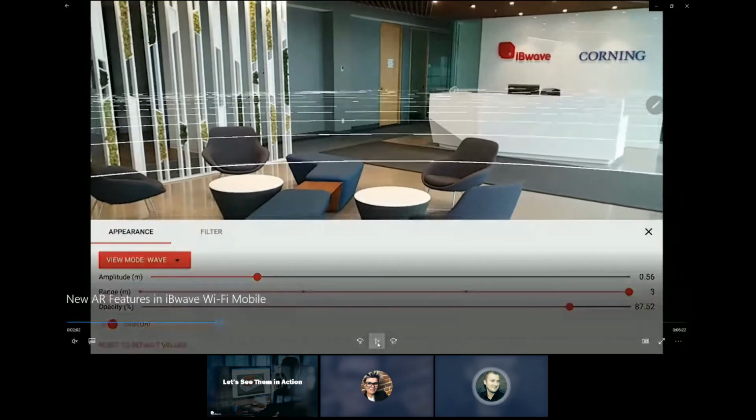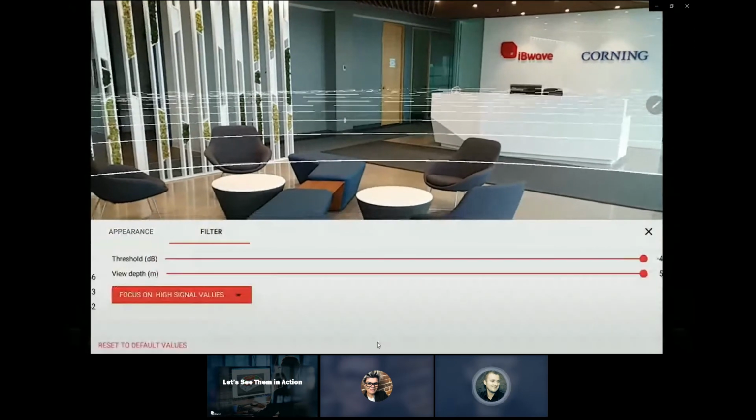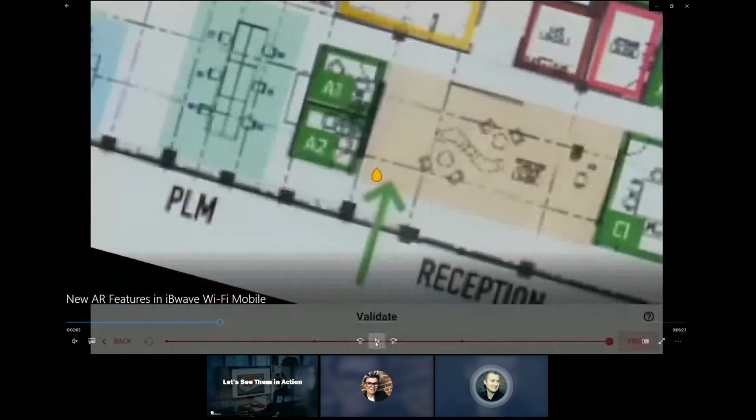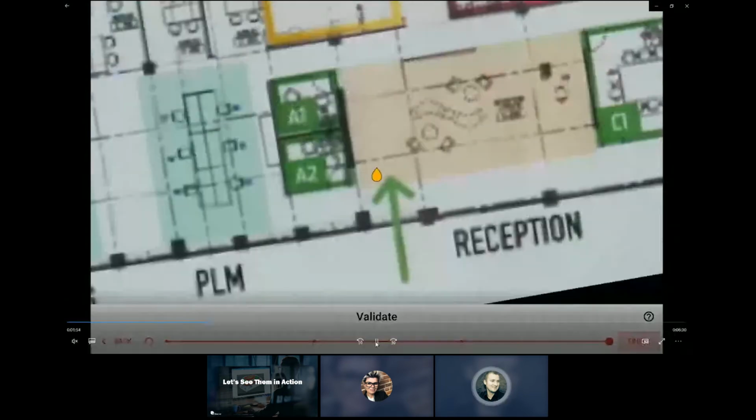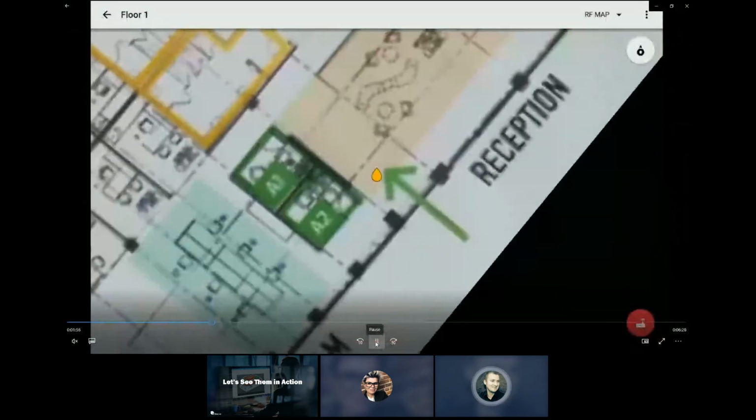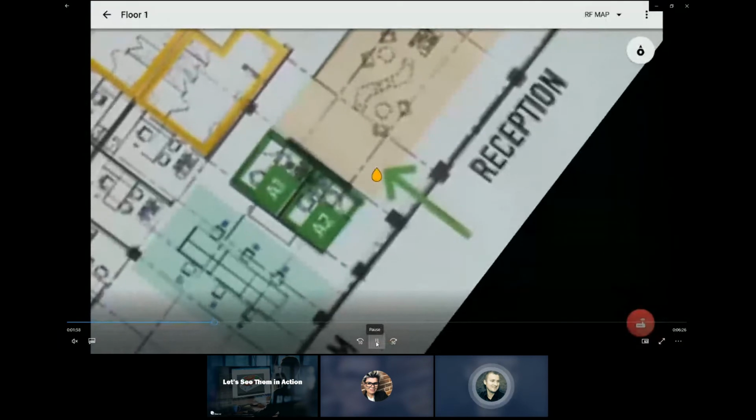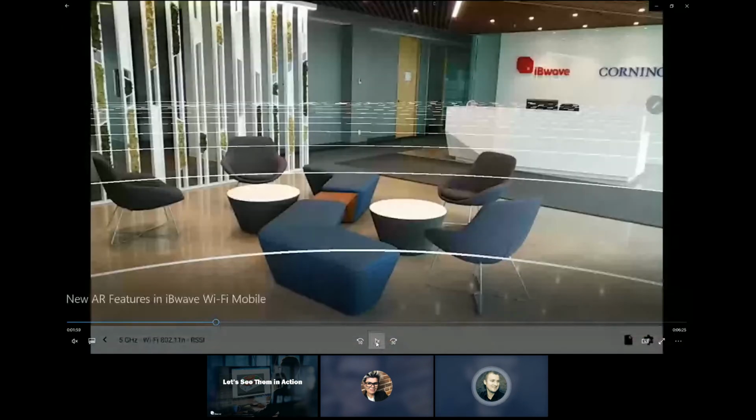So now let's go back a little bit here. If I go to the options, I will be able to define the different parameters. If I go to the AR mode, I have an option button. See this option button here?